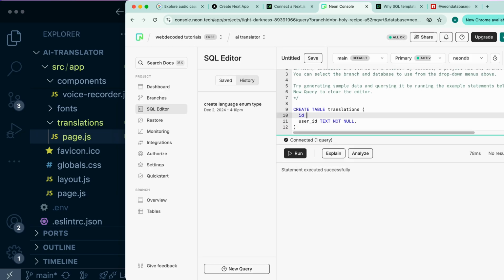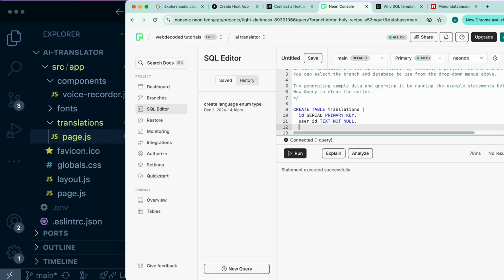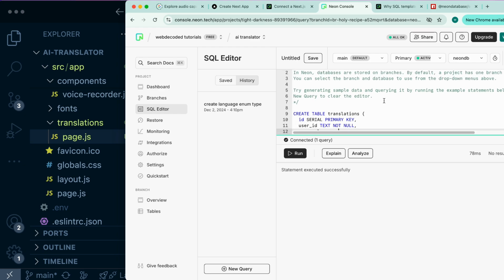And for the translation ID, it's going to have a unique ID, serial. Let's make this one a primary key. We need a comma after each line. Then we add a source language. This is where we're going to use our newly created enum.